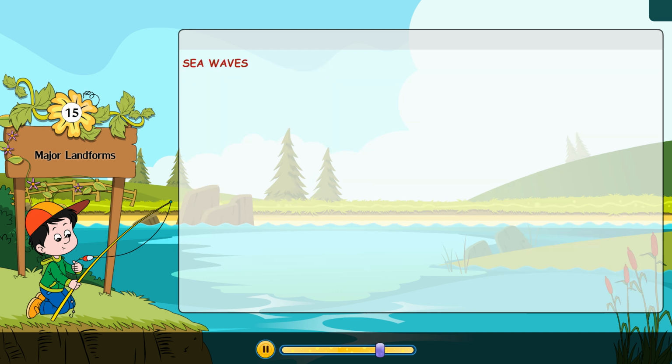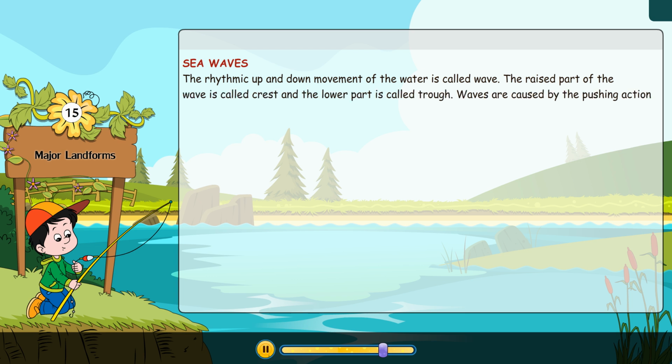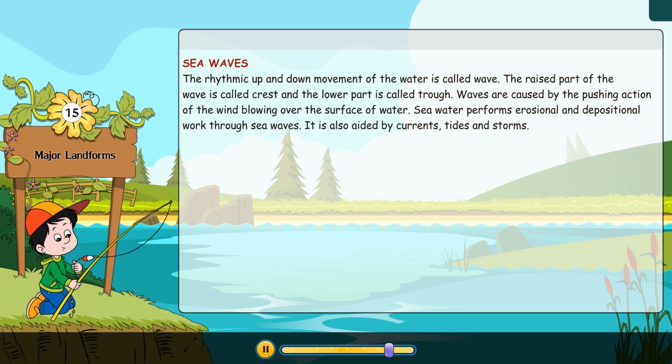Sea waves. The rhythmic up and down movement of the water is called a wave. The raised part of the wave is called the crest, and the lower part is called the trough. Waves are caused by the pushing action of the wind blowing over the surface of water. Sea water performs erosional and depositional work through sea waves. It is also aided by currents, tides, and storms.